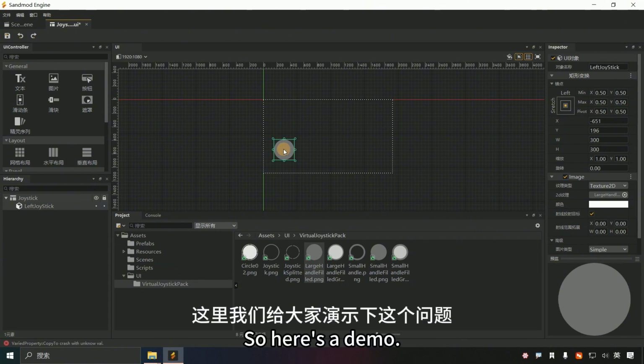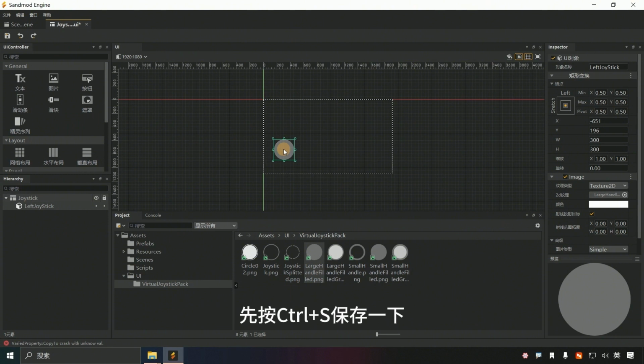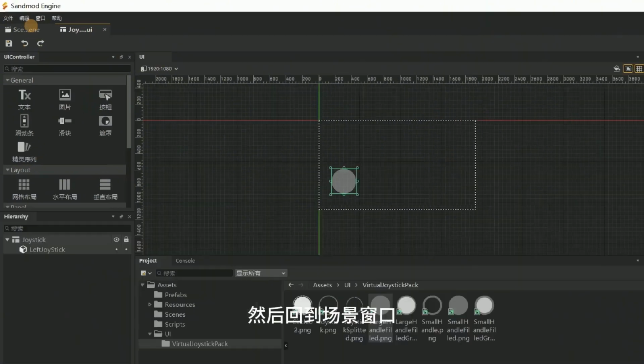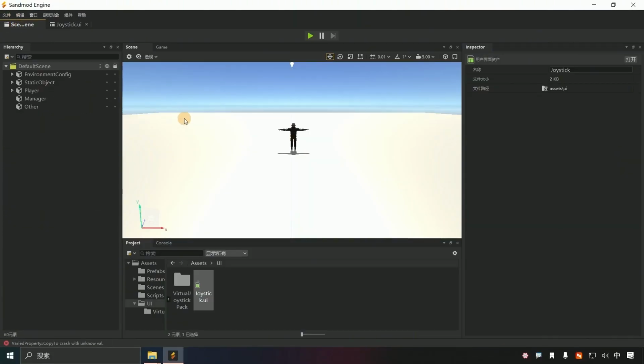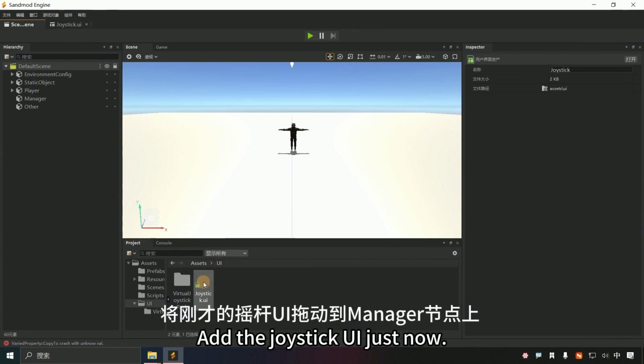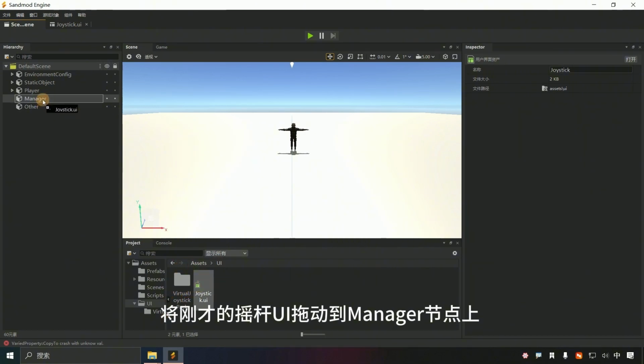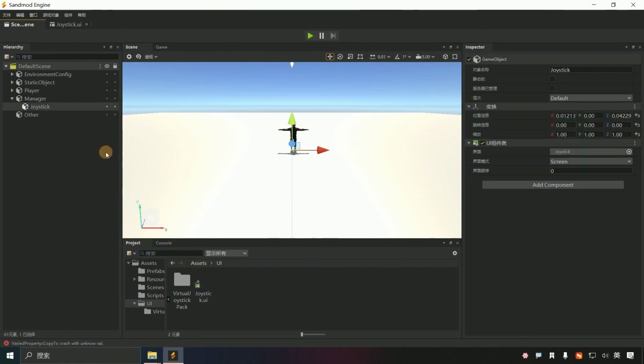So here's a demo. Press Ctrl+S to save it first. Then go back to the Scene window. Add the joystick UI we just made, drag it to the Manager node. Then run.